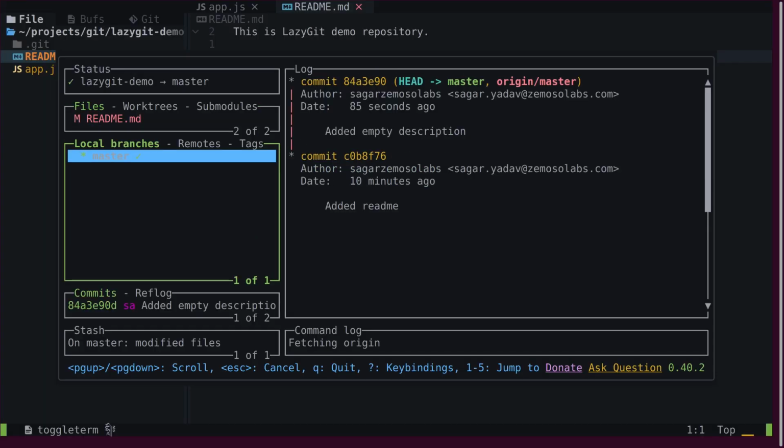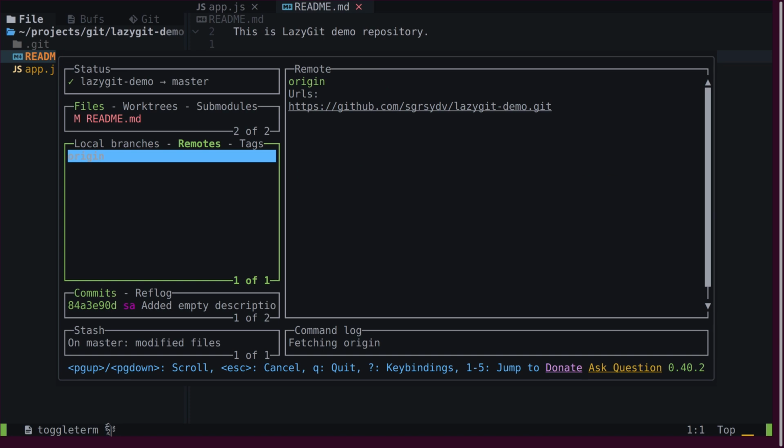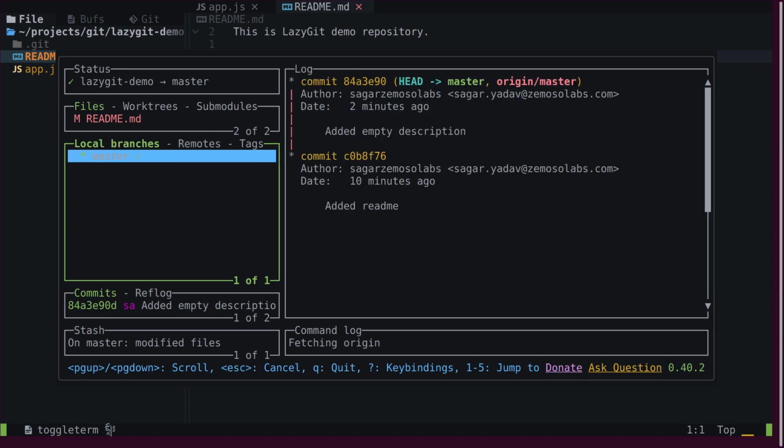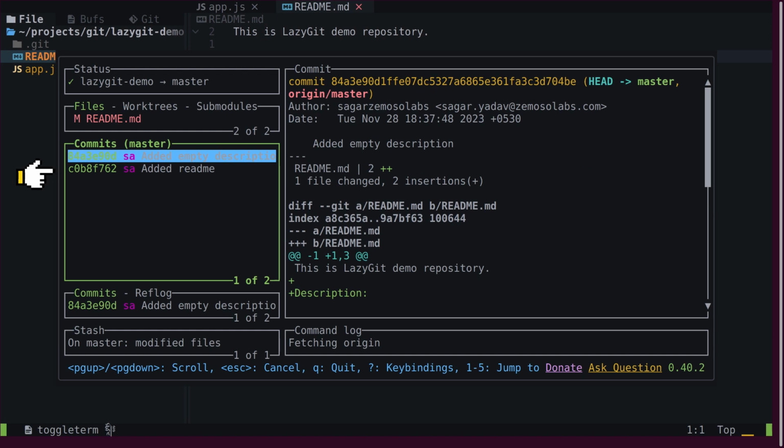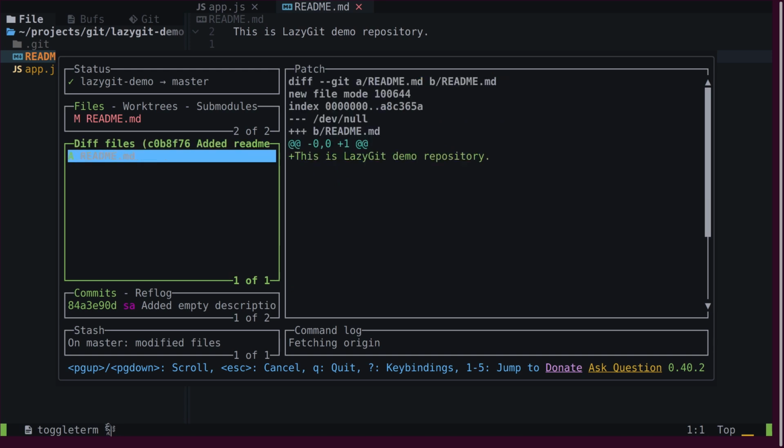Moving on to the third section, we can access the branches section by pressing number 3 on the keyboard. This section provides an overview of both local and remote branches within our repository. Upon hitting Enter on a selected branch, we can view the commits on that branch within the same section. Furthermore, pressing Enter again on a selected commit allows us to see the number of files changed in that specific commit, with a detailed diff for each file displayed on the right panel.